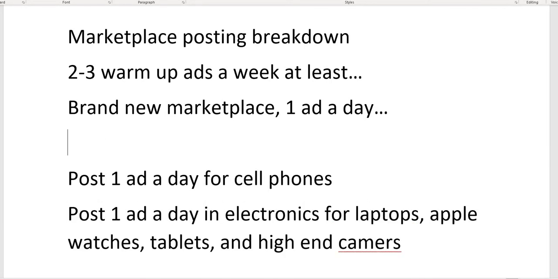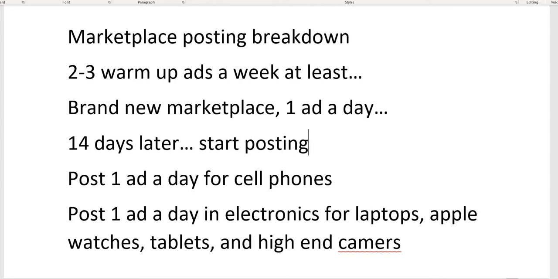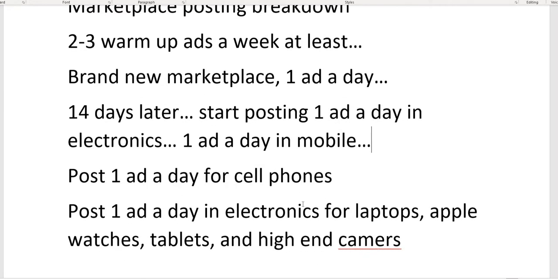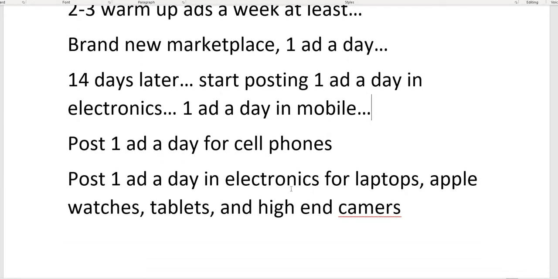After 2 weeks, 14 days later, start posting 1 ad a day in electronics and 1 ad a day in mobile. So you will be getting 2 ads in Marketplace, but in different sections. And the reason we wait a couple weeks is we want to warm up the account and make sure it's pretty strong before we start hitting it hard.